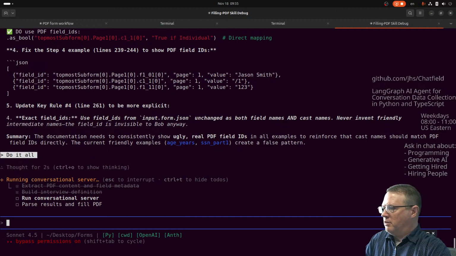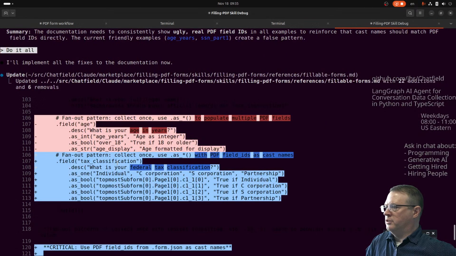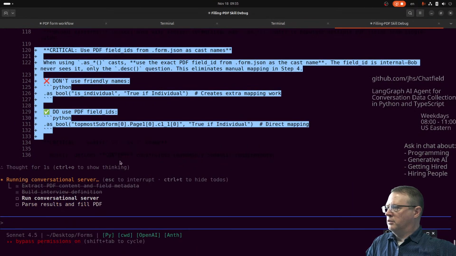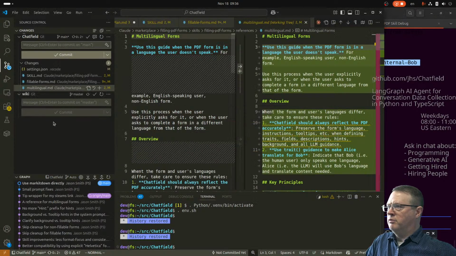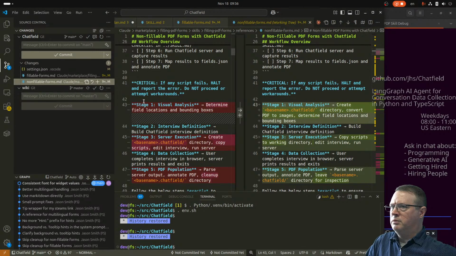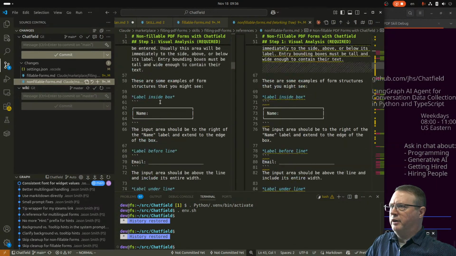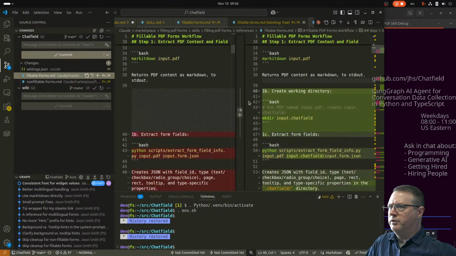I'm going to make it make all these changes from the wrong working directory. That's pretty cool. Oh, it's definitely made changes. Okay, let's go look at the diff. Cool. Fillable forms. What's changed in non-fillable? I don't even care. Let's go to fillable. Oh, this is the working directory stuff.